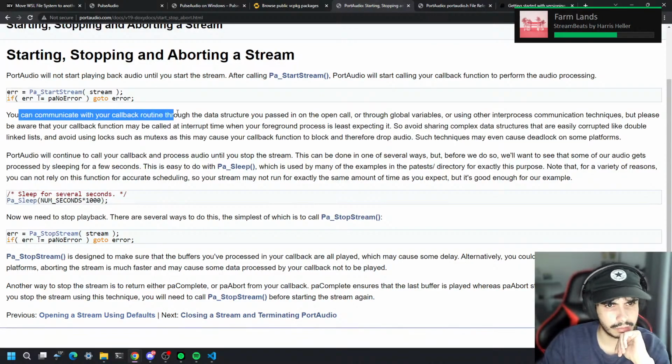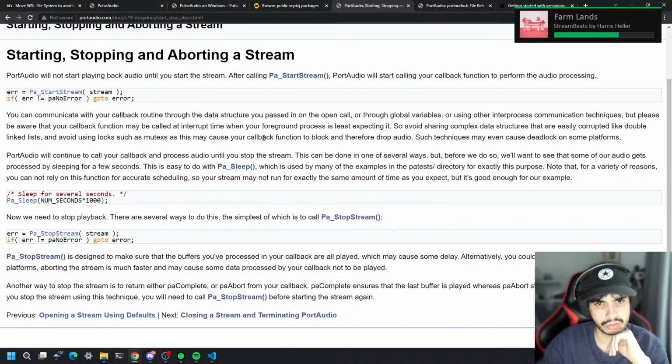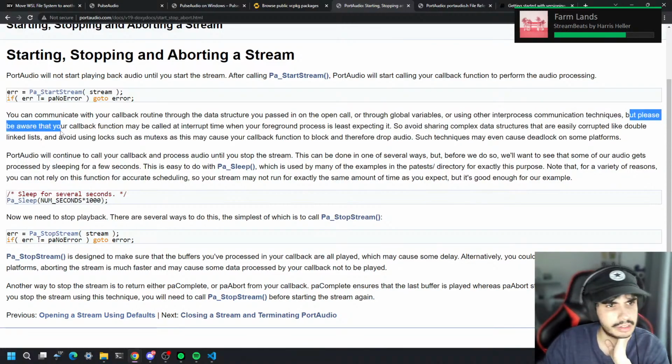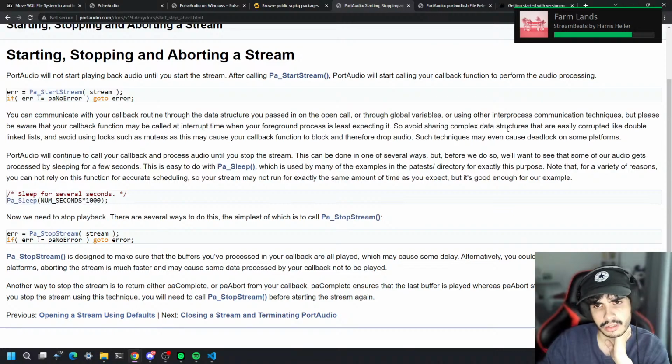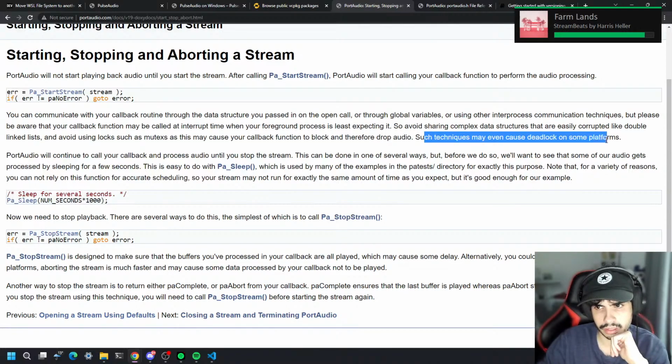So you can communicate with a callback routine through the data structure, which is the structure that we pass in, or through global variables, using other interprocessor communication techniques. Please be aware that your callback functions may be called at interrupt time when your foreground process is least expecting it. So avoid sharing complex data structures that are easily corrupted, like double linked lists, and avoid using locks such as mutexes, as this causes your callback function to block and therefore drop audio. Yeah, this makes sense.